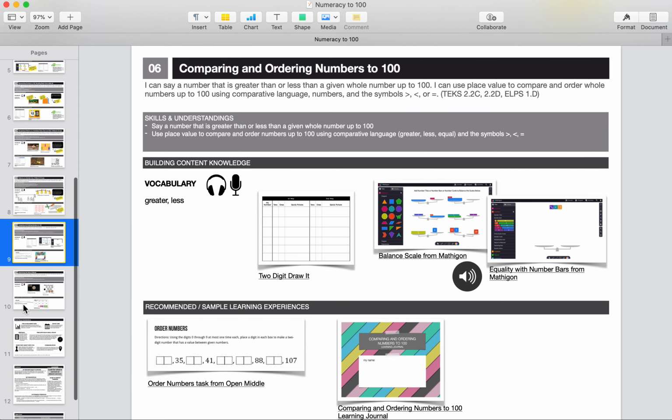Week 6 is about comparing and ordering numbers to 100. And week 7, determining the value of money. Again, as you tap on these audio buttons, you'll hear me talking to you about some teaching tips.